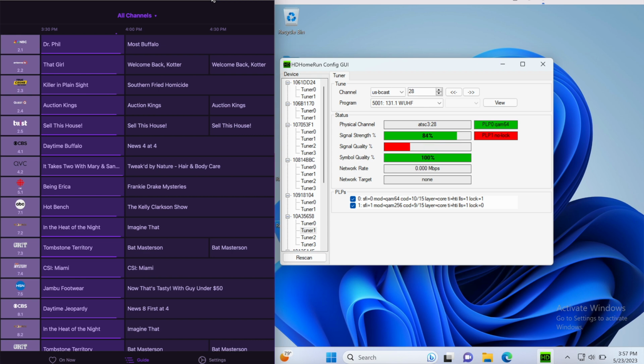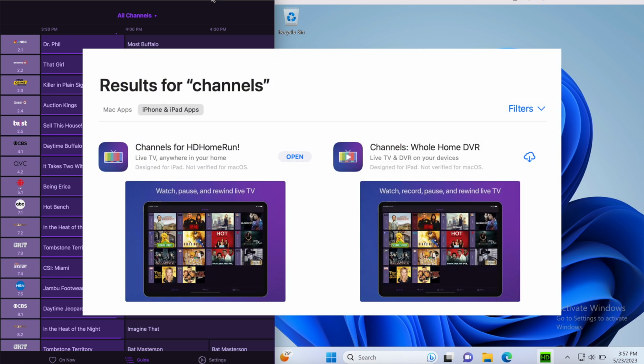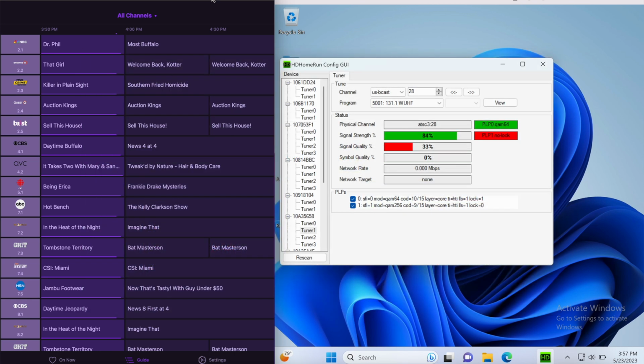All right, so I've got two tabs open on my MacBook. I have the Channels for HD Home Run app. Since this is an Apple Silicon MacBook, I'm able to run the iPad app right here on my MacBook. And then I also have Parallels Desktop for Windows 11, so I can run the HD Home Run config GUI.